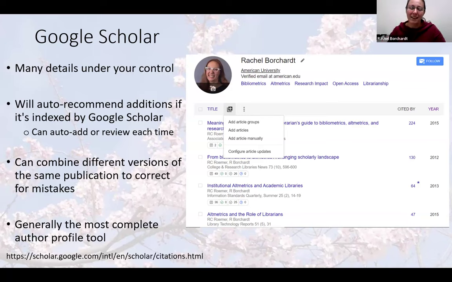So you can correct that in Google Scholar. And you can also add articles yourself. So you can see I opened that drop down, and add article manually is an option. So if you want people to know about a publication you had, even if Google Scholar doesn't index it, you can at least put the information about that publication and it will be in your record. You can add a URL so that people can access it.